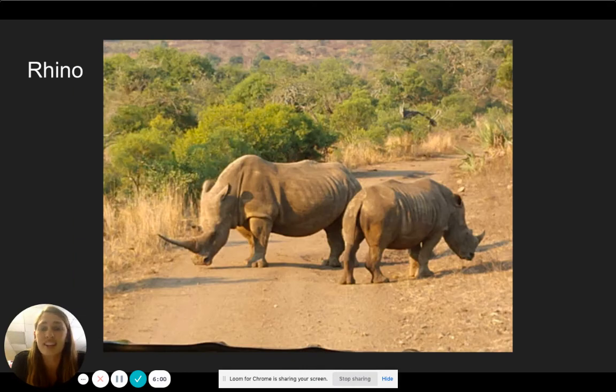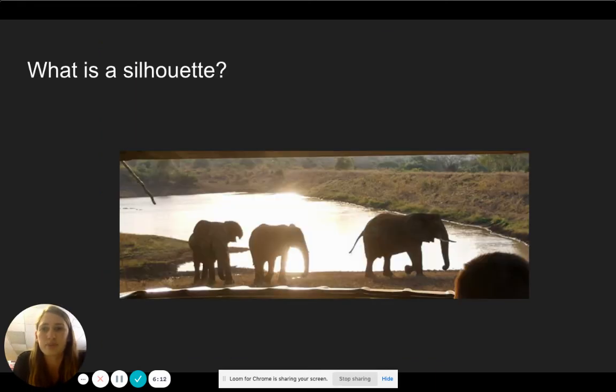Rhinos. Aren't they just the coolest looking animal? Also kind of scary because that horn is not kidding around. But rhinos are a really cool African animal.